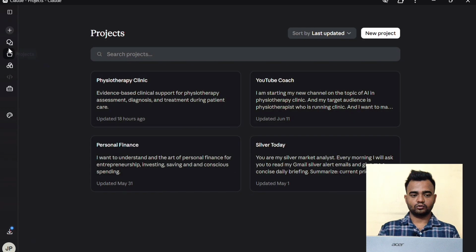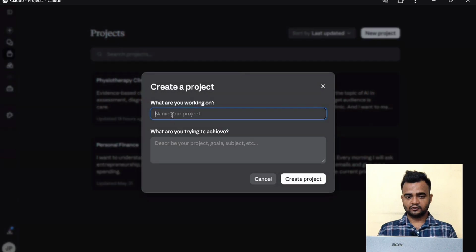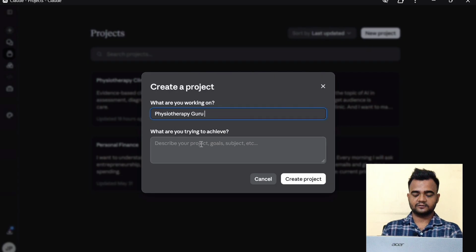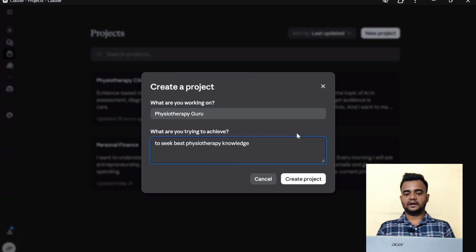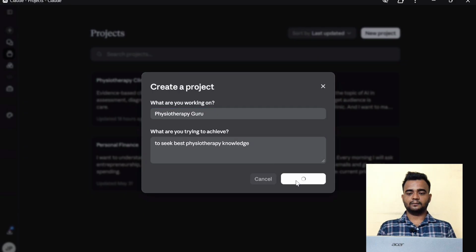You have to go to the project section, select it, then click on new project. You can give whatever name you want. You can say something like Physio Guru, or whatever you want to name your project. You have to describe your goal, why you want to make this project, and why and how it should work. So you have to describe your purpose and goals in short form, and click on create project.